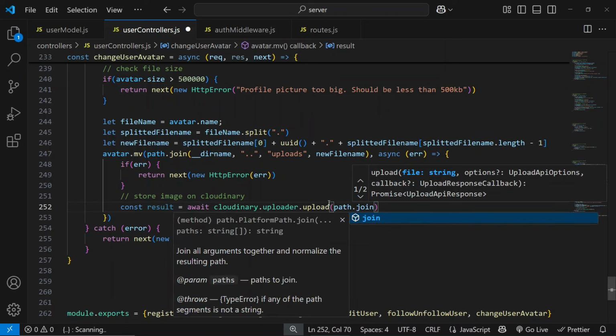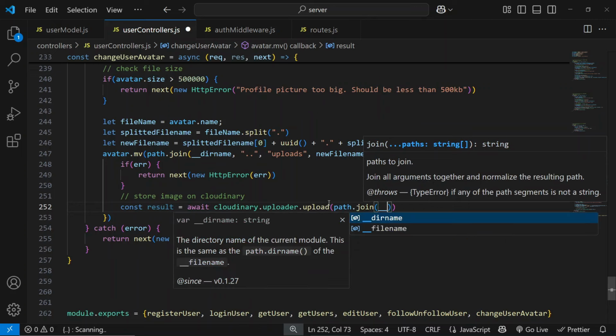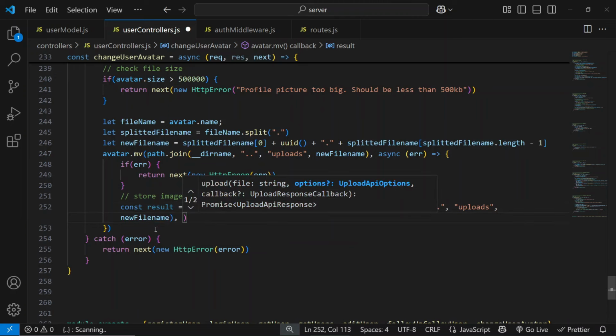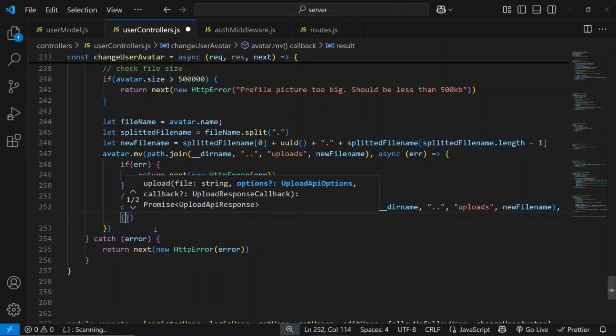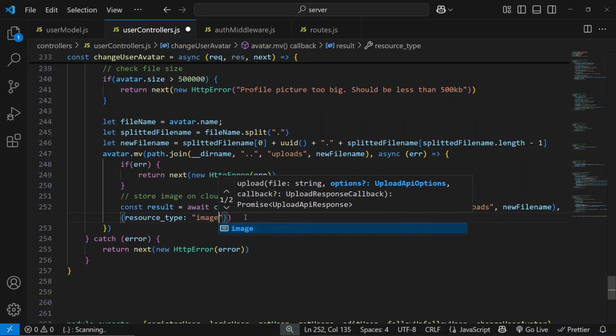path.join. Basically, we want to get the file, okay? We want to locate the file that we want to upload. So dir name, we go up from this file or from this current folder that we are in, and we are going into the uploads folder, and we add the new file name. And the second argument is an object. Basically, it's an object of options, and it takes in resource type, and I'm going to say image. We are trying to upload an image.